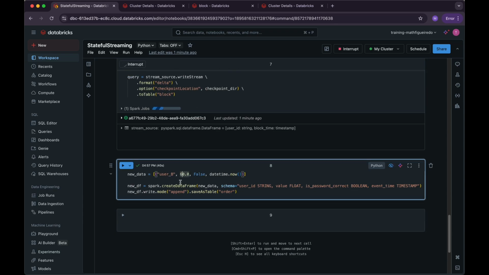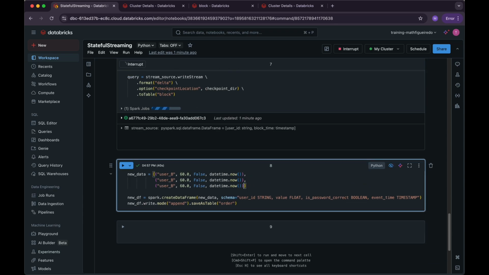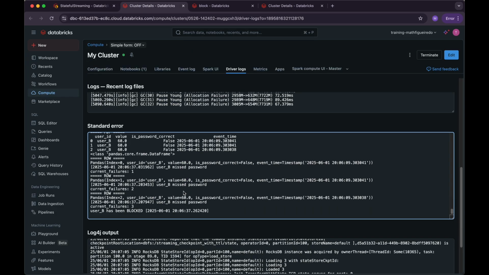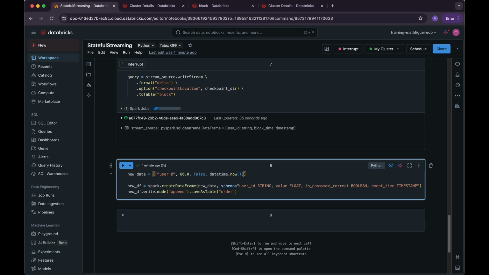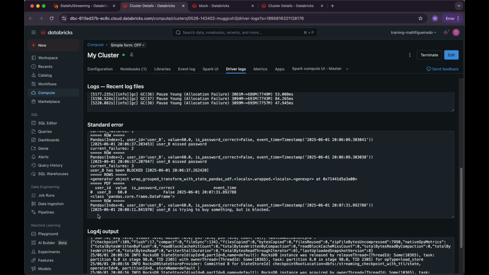We can also force some misses for user B. Okay, as a result, we can already see that user B has been blocked because the order table already has 3 misses in a row. What happens if user B tries to buy something again? Let's send one more order for user B. So here's the result. User B is trying to buy something but is blocked. We didn't even process his order.